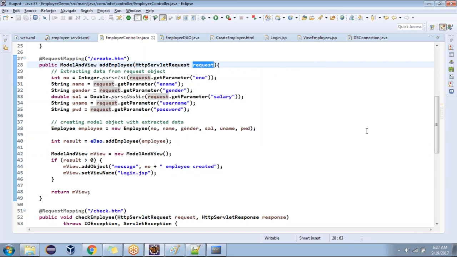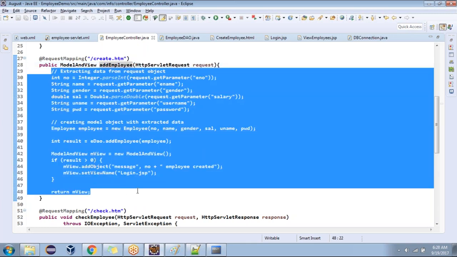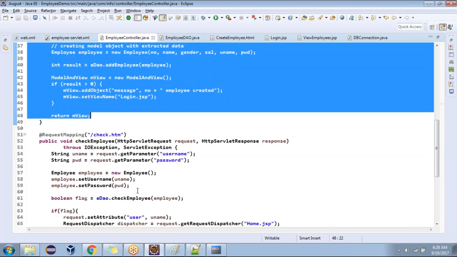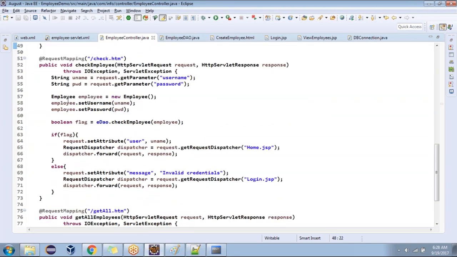This is not possible if you are writing your servlet, doGet or doPost. In the doGet method, we have to write request and response whether you are using them or not. But here, this add employee is our own method. Whatever you want to write, you can write here. Is that clear? Same way here also.